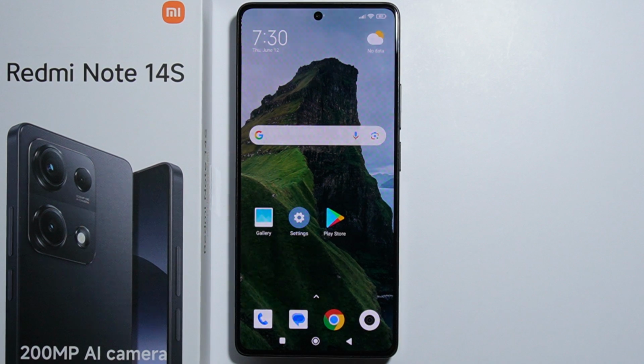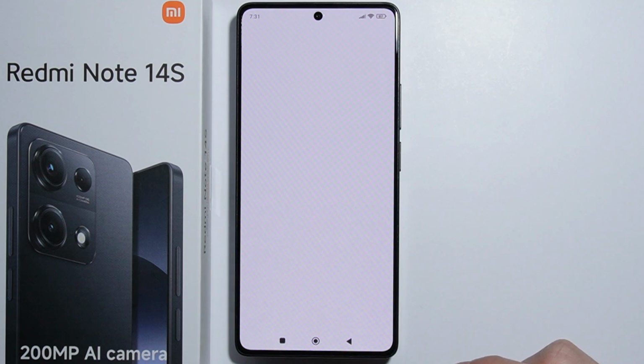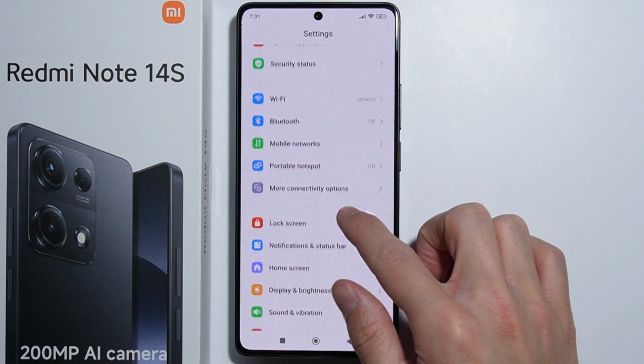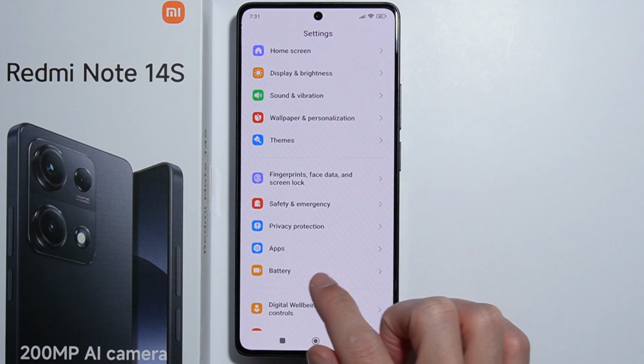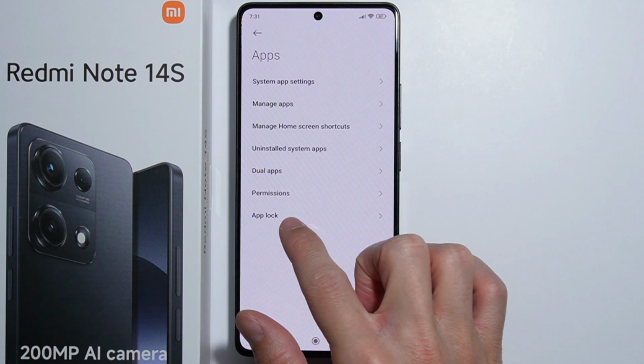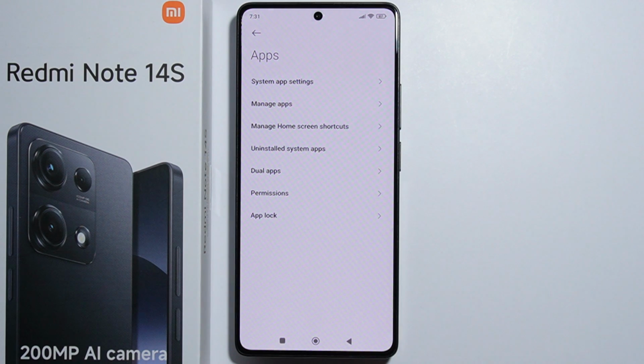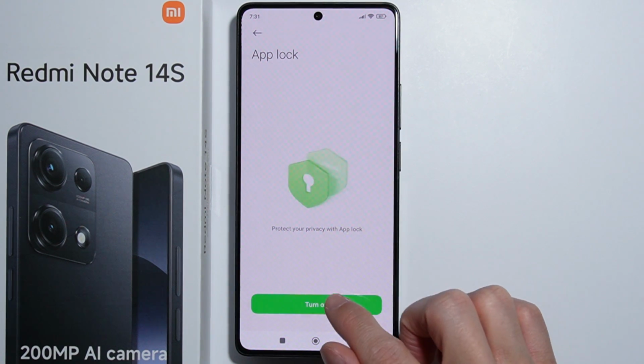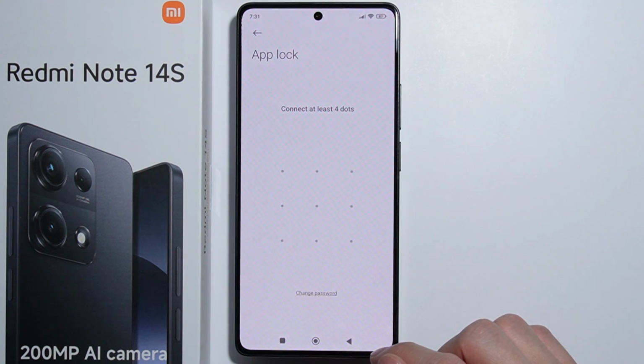To lock apps on the Redmi Note 14S, all you simply have to do is first go to the settings. From here, you'll have to scroll down until you find the apps. Here are these apps, so let's go to these apps settings, and here all the way down is app lock. Let's go in there, and here you have to press this button to turn it on.